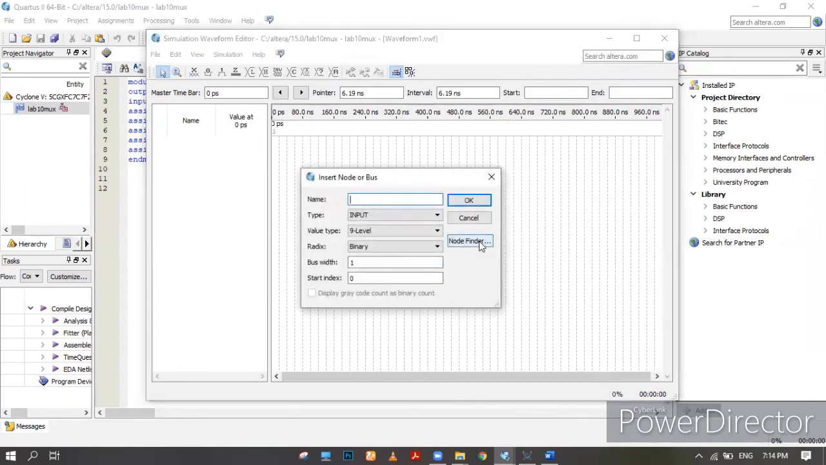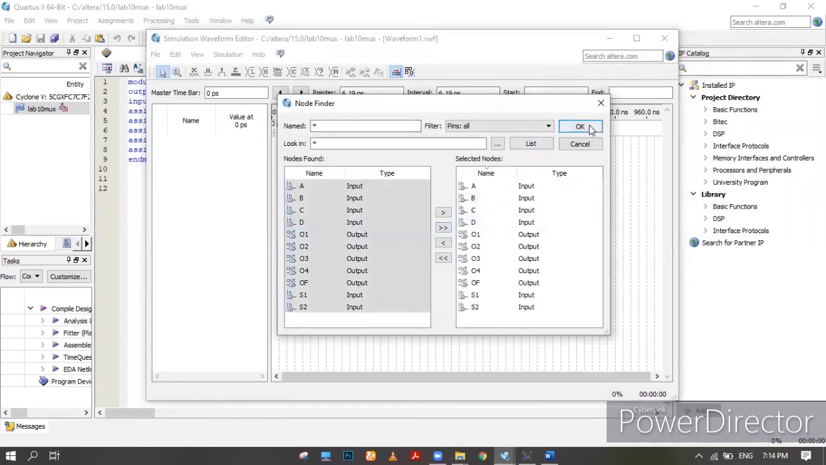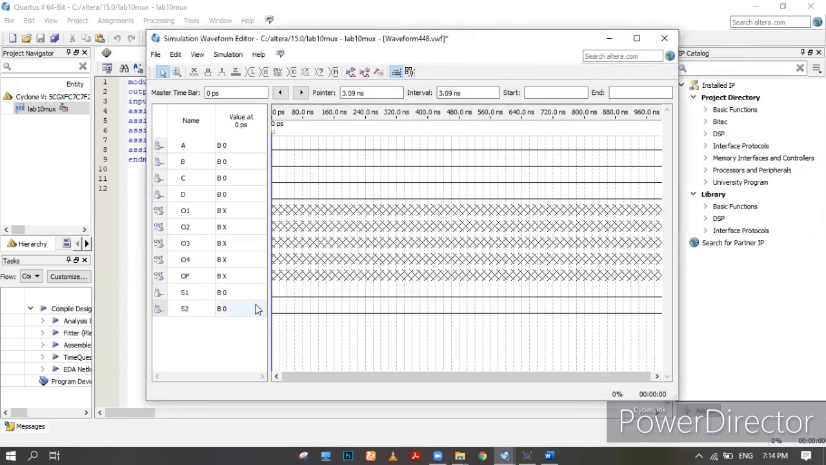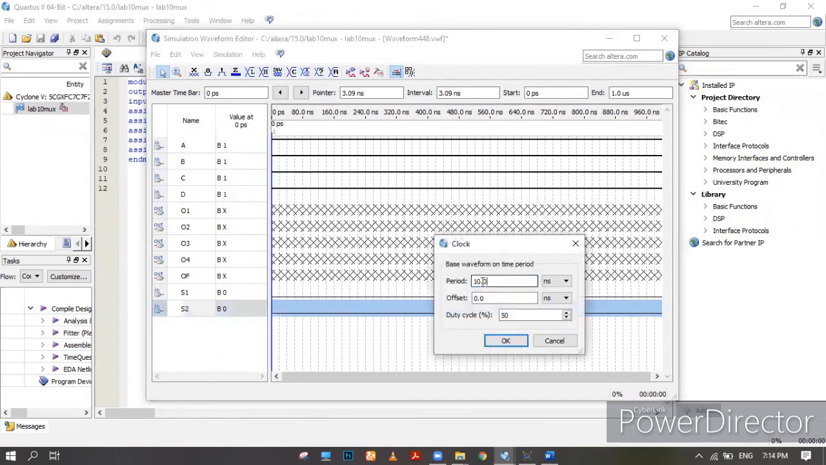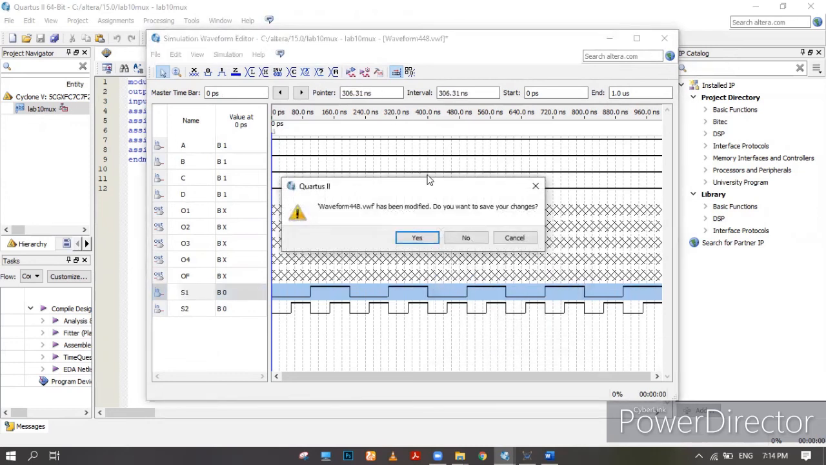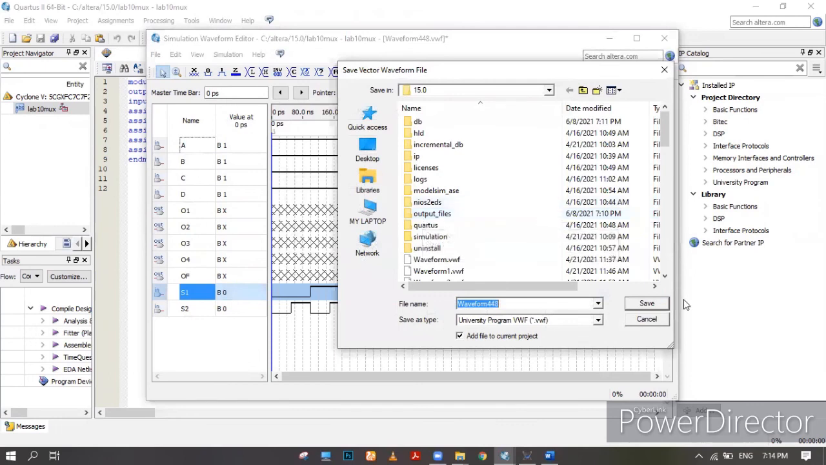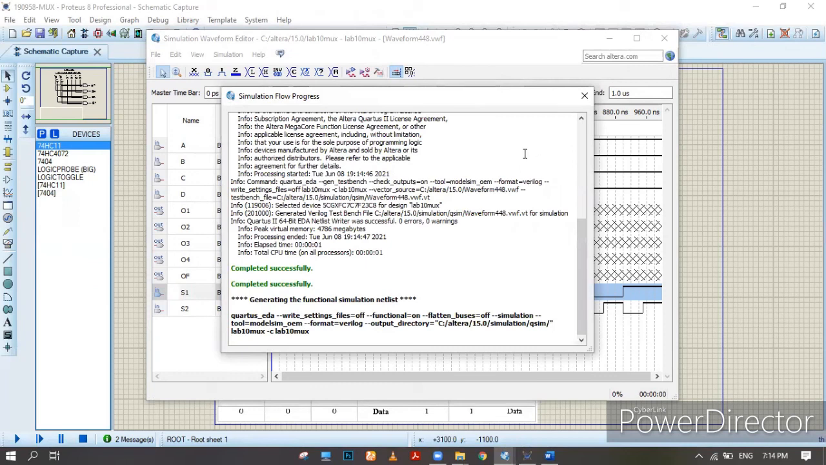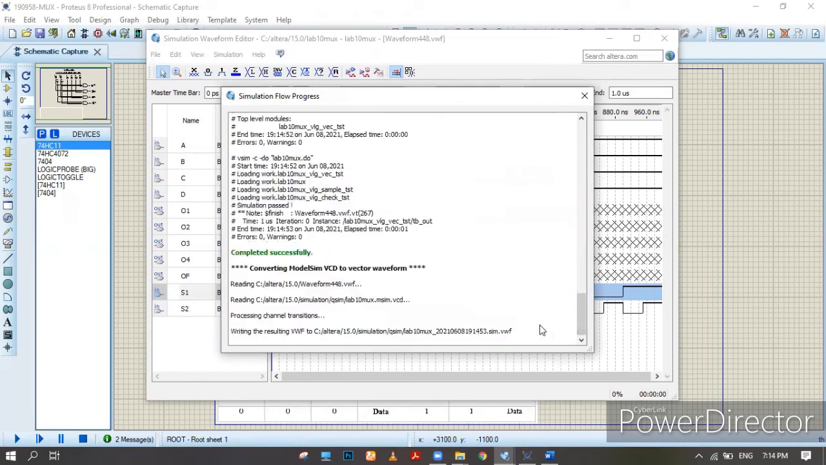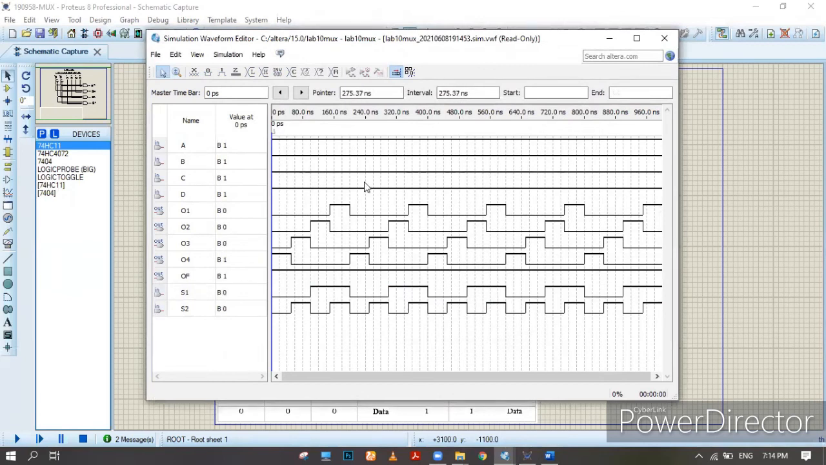We'll insert our nodes here, and we'll put all of these at one, and we will put our clock here, put this clock 100 and S1 200, and we'll simulate it to get our result here. And this is our result here.